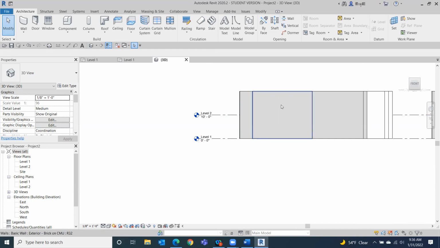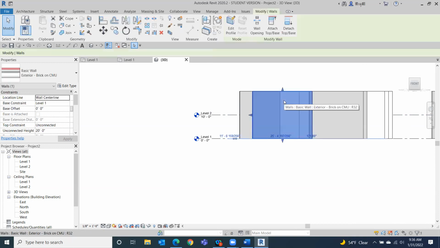We can change the level of our walls by clicking on a wall, making it active. So it's just this one particular wall. I'd have to select all walls if I wanted to do them all at the same time. But say I just wanted this one wall to change to 10 feet. So I come over here to my properties, I come down to unconnected, and I'm going to change that to 10 feet. So just type 10 and enter.